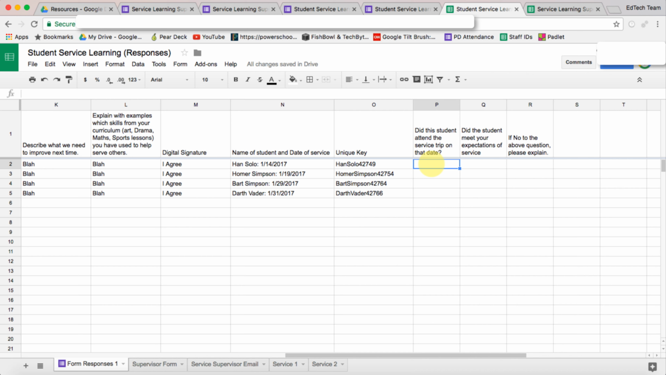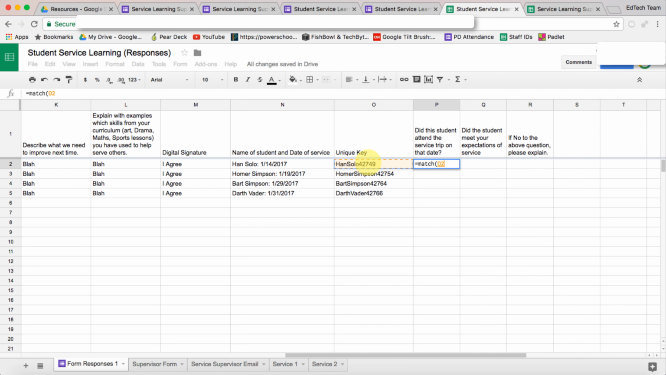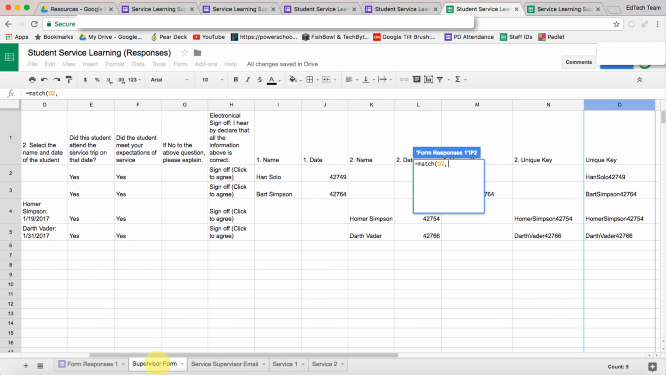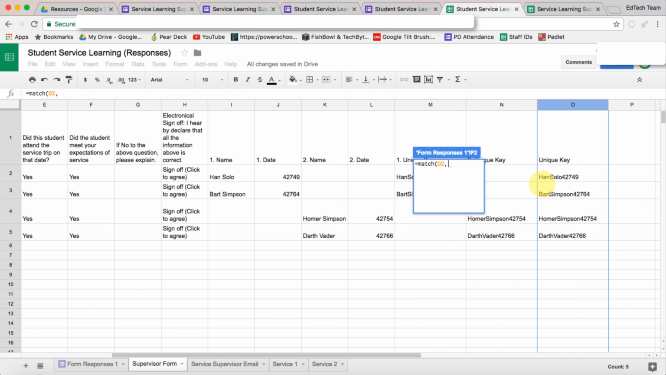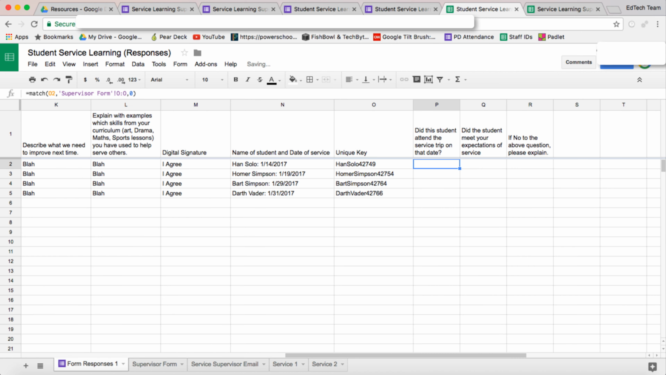Now we're going to use the function called match. So we're going to type in match and then bracket. Now what we are trying to match is the unique key. So we're going to say the search key we're looking for is the unique key, comma. Now what range are we looking to search? The range that we want is the unique key from our supervisor form, which is column O. And then we do a comma, and then we need to put a 0 or a 1 at the end because that determines how the match is going to happen, whether it's going to happen in descending order or ascending order. So let's put a 0 in here.